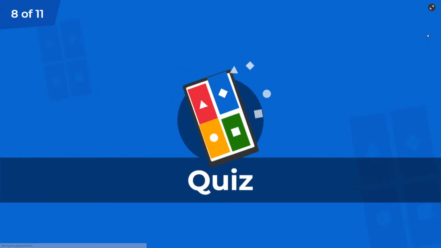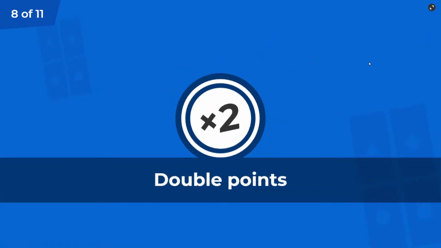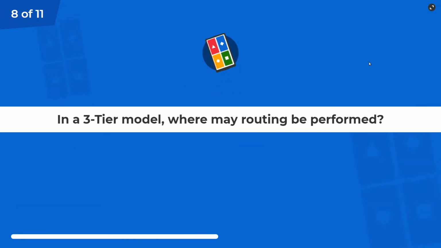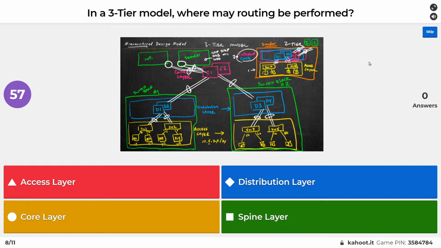All right. And we got a few more questions here. Here's question number 8 of 11. It is multiple select. It is double points. In a 3-tier model, where may routing be performed? I'm talking about IP layer 3 routing.